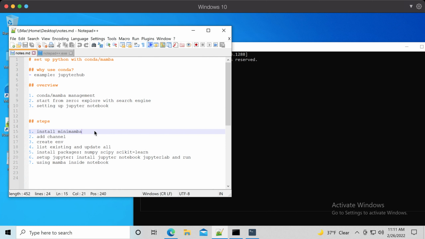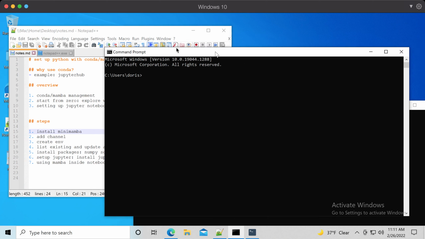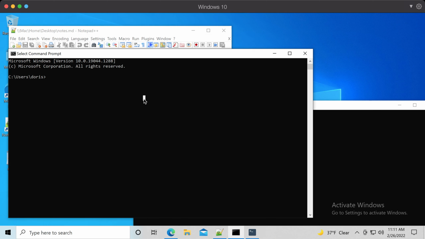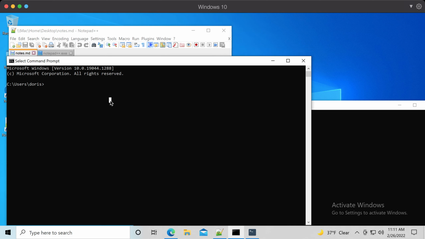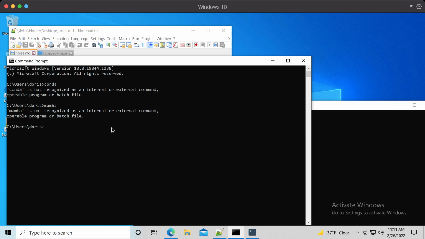So now we have already installed this, and we are going to check if conda and mamba are there. Of course, under the original command line prompt, when we type conda, we see that conda is not recognized. The same should happen to mamba because we didn't add the path environment variable, and that's the reason.